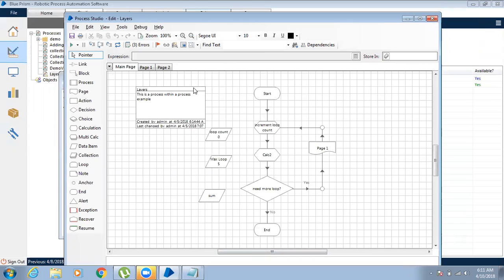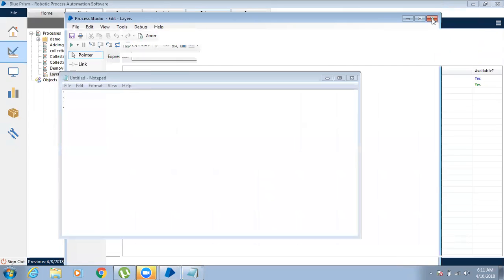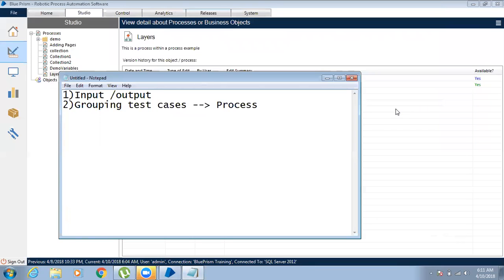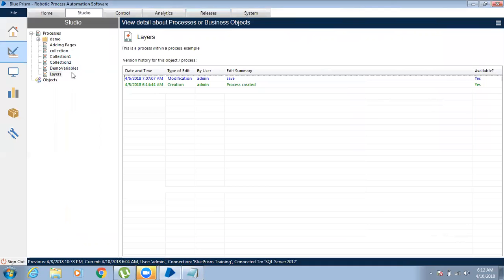That complete flow I can run from outside my Blue Prism. I can export it, etc. So suppose I have multiple related processes. If I want to put all the related processes into one group, how can I do that? Suppose collection 1 and collection 2. I want to put all these collection things in one suite. So how to do that?